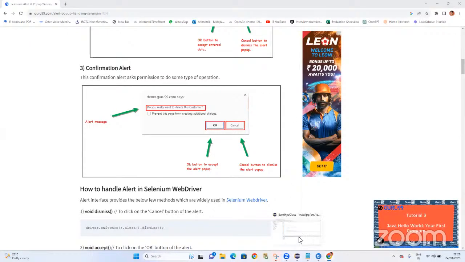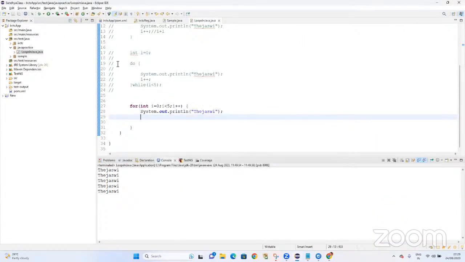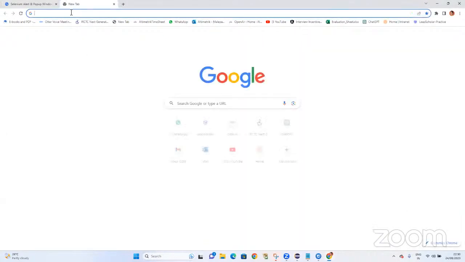And let us see how we can handle these alerts. Let me take one demo site.